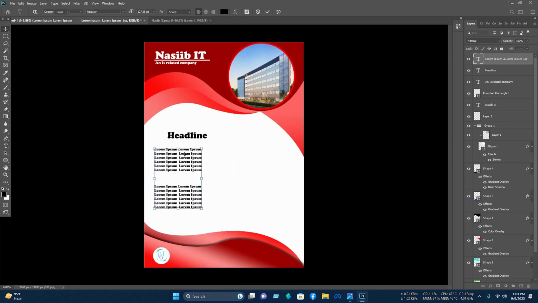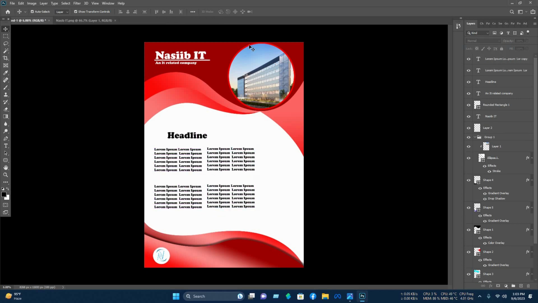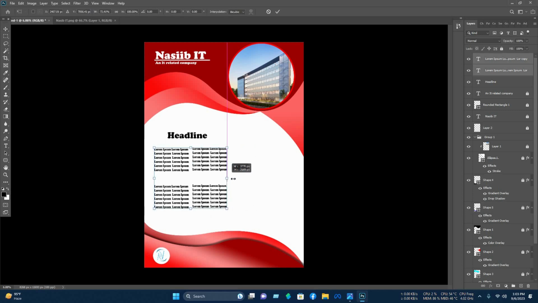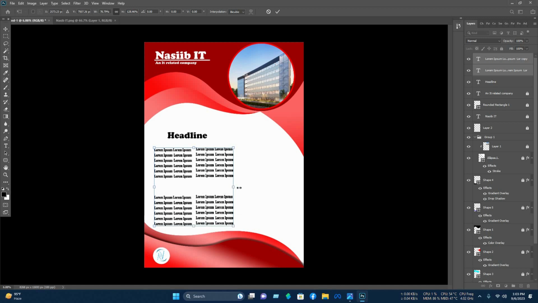After writing the headline, you have to select the move tool, then press and hold the Alt key, then take a copy from this. Then you have to select these layers, then click on the lock icon. Then select these layers, then click on the lock icon. Then select these layers, then click on the lock icon again. Then select these layers, then press and hold the Shift key, then decrease the size of these layers. Then increase the size of this.